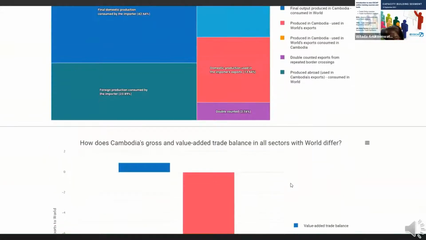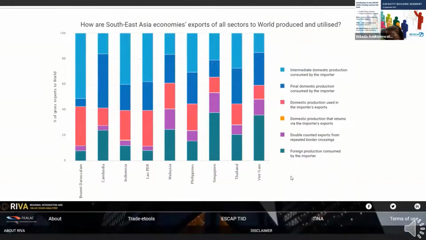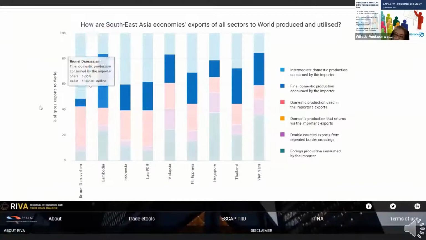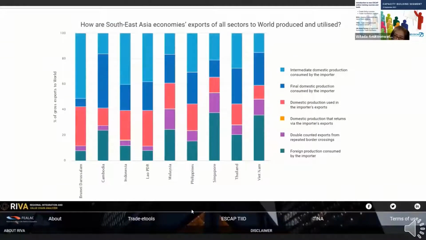If we scroll down, we see a cross Southeast Asian comparison. You could notice that Cambodia has relatively large green and dark blue compared to other Southeast Asian countries. It tells you that Cambodia's exports have high import content, and the country is more into exporting final products than intermediate products. In other words, GVC participation of Cambodia remains limited at the downstream end of the value chain. This conclusion is further emphasized in the section on participation in GVCs, where we can compare across subregions.